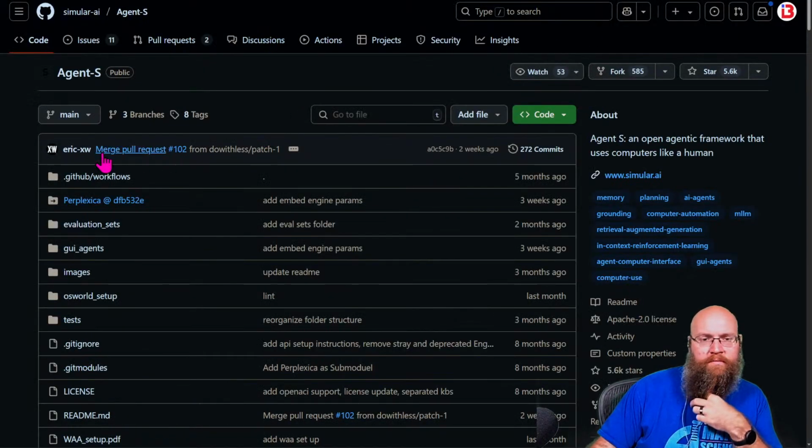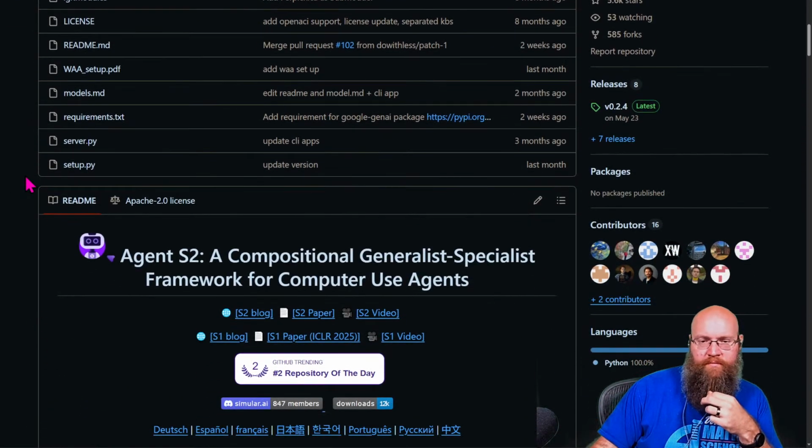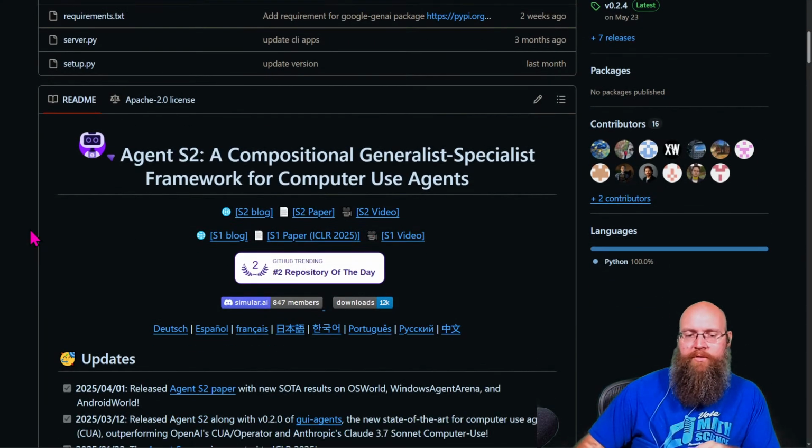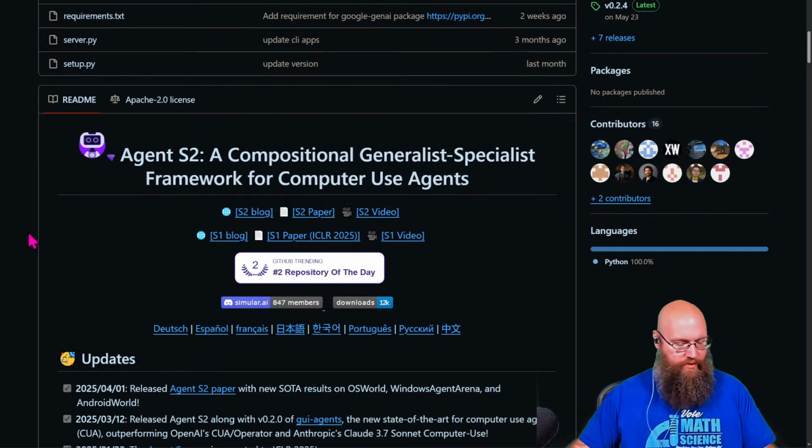Agent S, another idea. Let's see. Compositional generalist-specialist framework for computer use agents. Interesting.